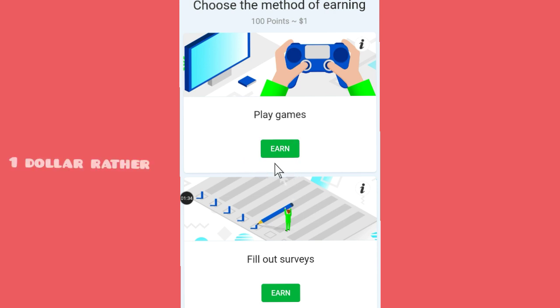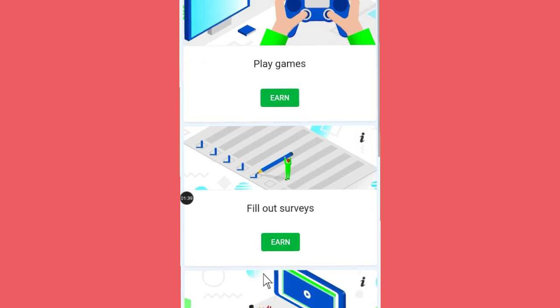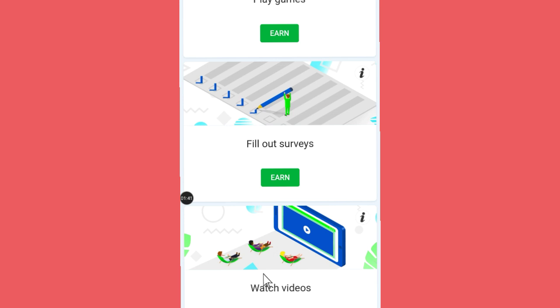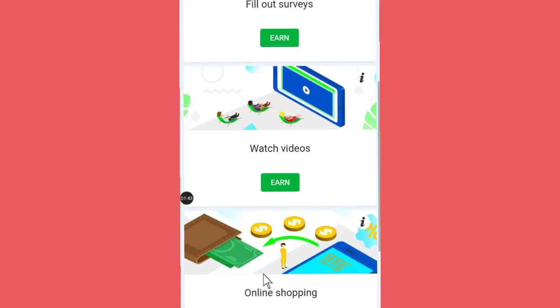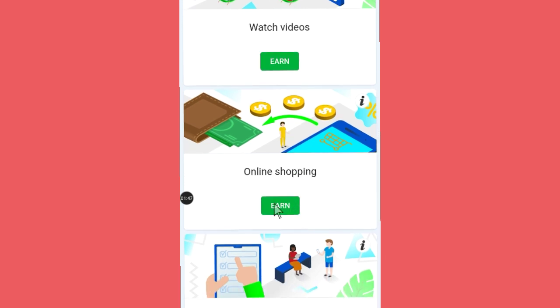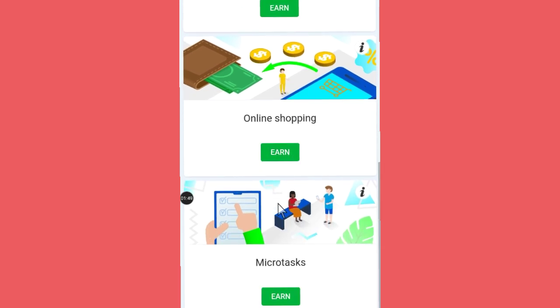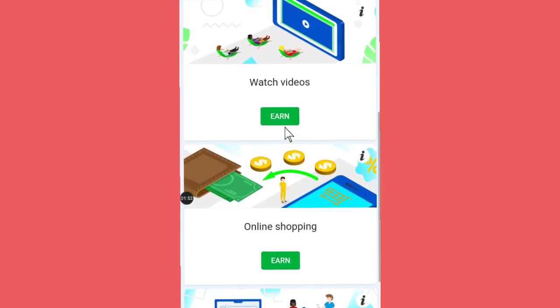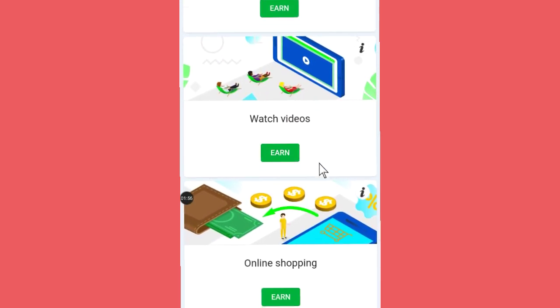Play a game, so you can earn by playing a game from this platform. You can also earn by filling out surveys. You can also earn by watching videos. You can also earn by shopping online. You can also earn by micro tasks. So these are the different tasks that you can perform in order to earn money from this platform. Okay, so the one that I'll talk about today is earn by watching videos.